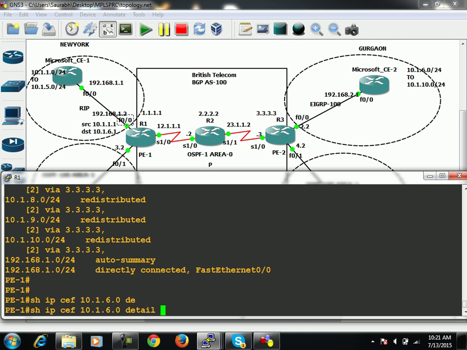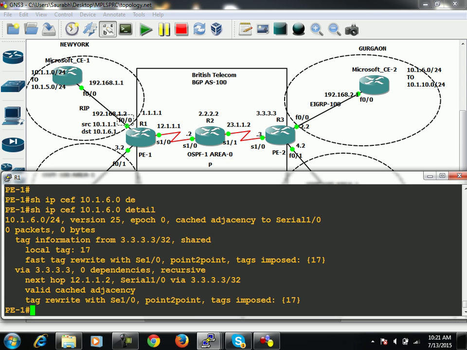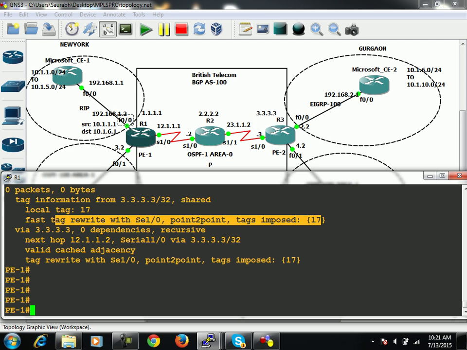This R1 has received one unlabeled packet onto Fa0/0, so it has to perform a lookup in its FIB. See, what's that? To reach it, the next hop is going to be 3.3.3.3 and it is reachable via S1/0, and also fast tag rewrite. It means that MPLS is enabled on this interface, and it is going to impose label number 17 onto this packet. So in between the layer 2 and layer 3 header, it will add this MPLS tag with the label number 17. And now it will send it out from S1/0.